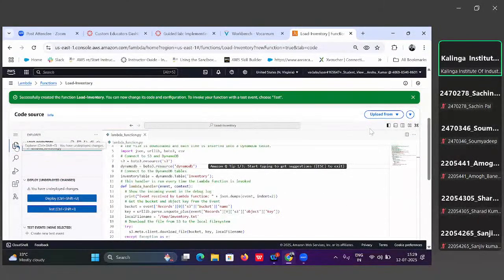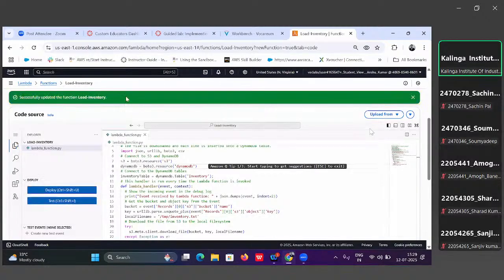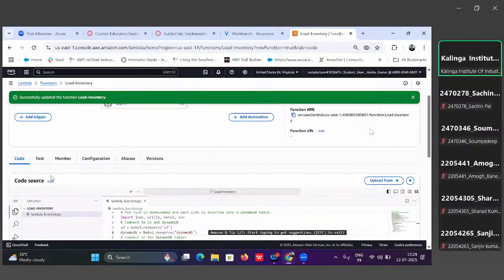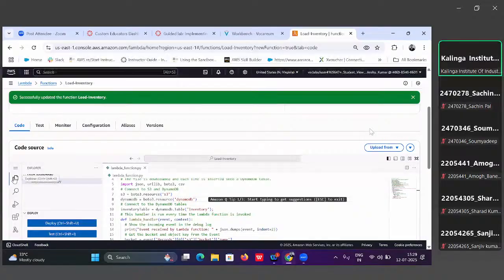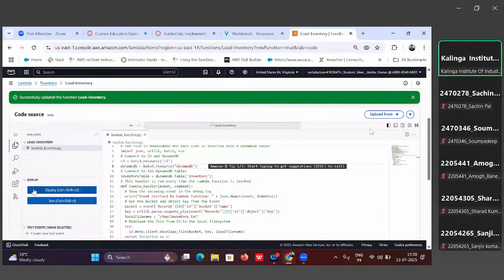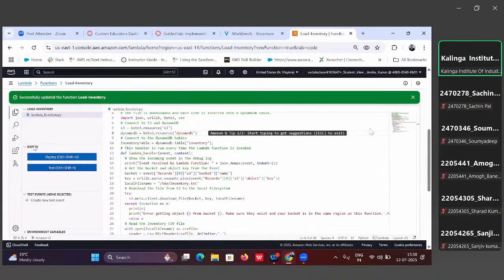Here is deploy. You can click on there, Explorer. There is an option for deploy. Click here. Updating the function is done. Load inventory successfully updated. It will appear by clicking here. It had actually gotten hidden. It was there on the left side. Click on Explorer. It will appear if you press Ctrl+Shift+E. Deploy option on the left side. So you can click here, it will be deployed.